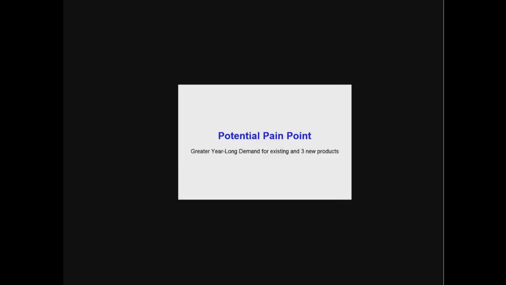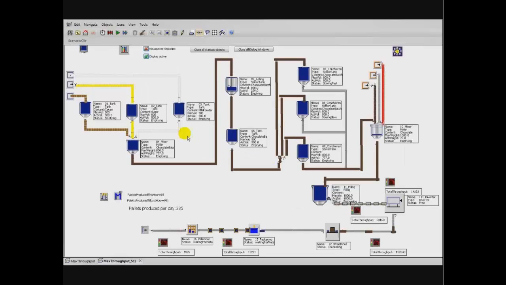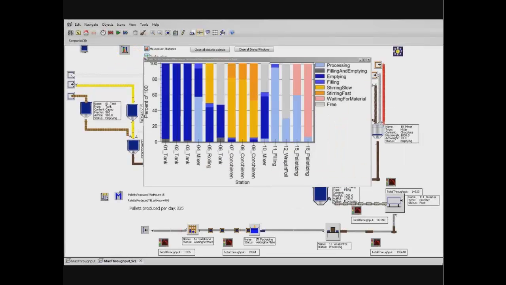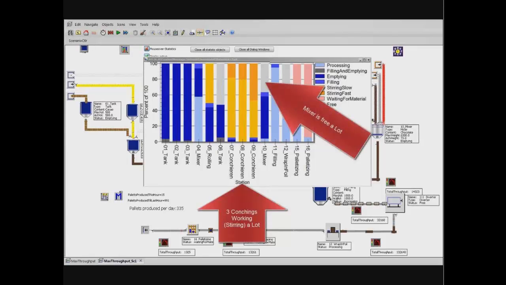Before doing anything like trying the many suggestions that have been made by others, you look for main bottlenecks first by taking a look at the station time and state chart for the base model. As you can see, the 3 conching stations are doing a lot of stirring work while the mixer that it feeds is free for a lot of time, a classic symptom of a bottleneck. So you start by seeing what adding another conching station will do, then try out other potential improvements.